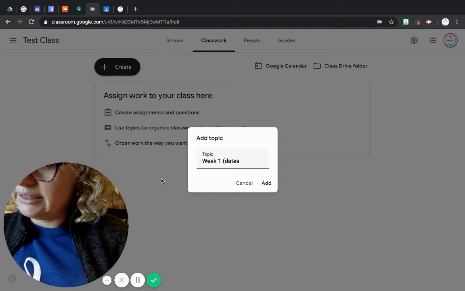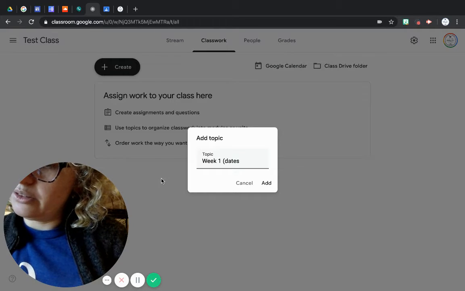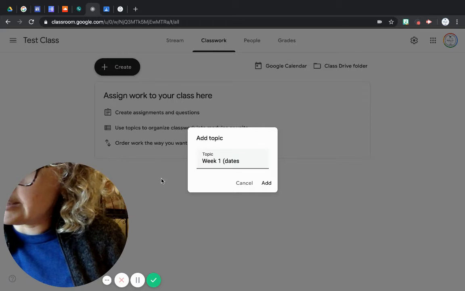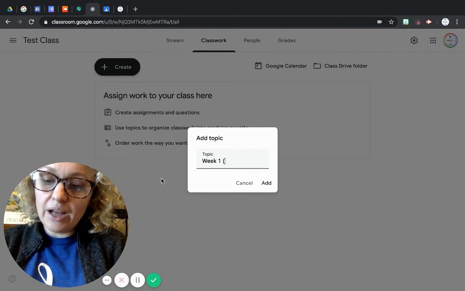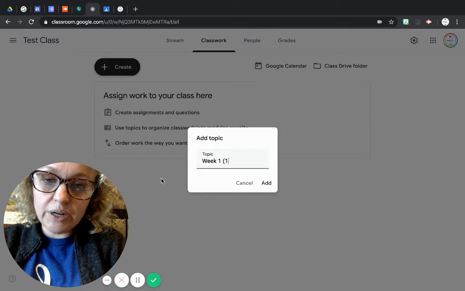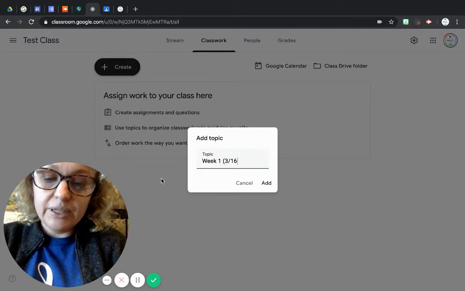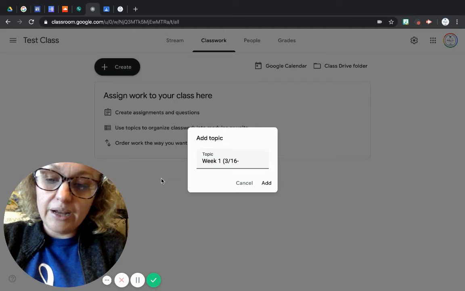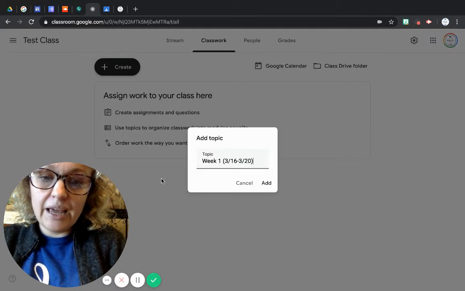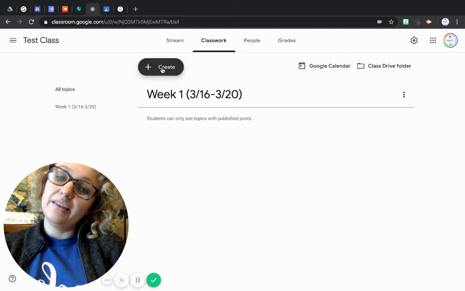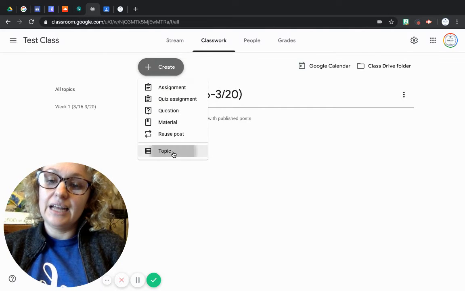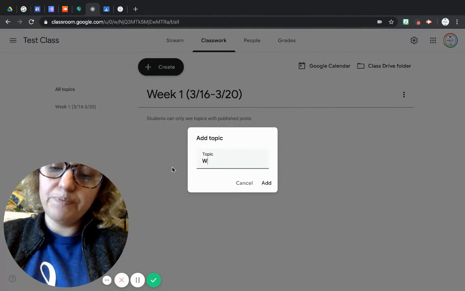Let's see what dates they were so I can be a little accurate on this. Let's say it was last week when this started, so the 16th through the 20th. So I could type in 16th through 20th, or I could type in 3/16 through 3/20. And then I'll just add that week on there. And then I'm going to go to create, and I'll add in my week 2.